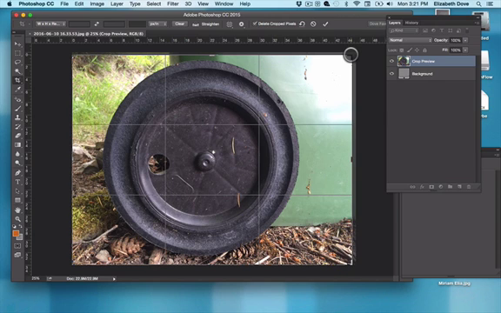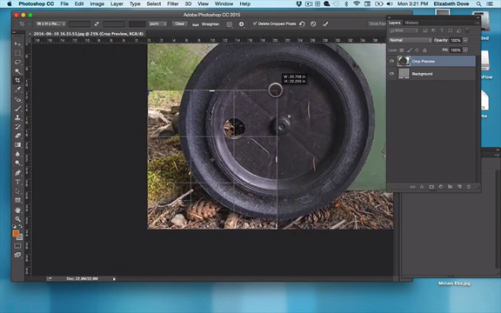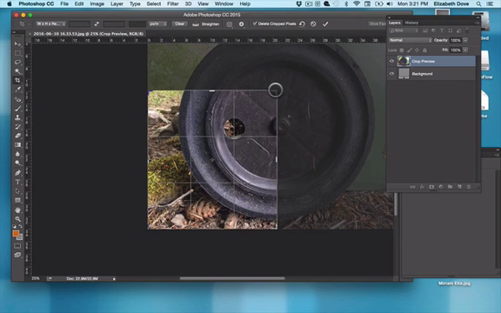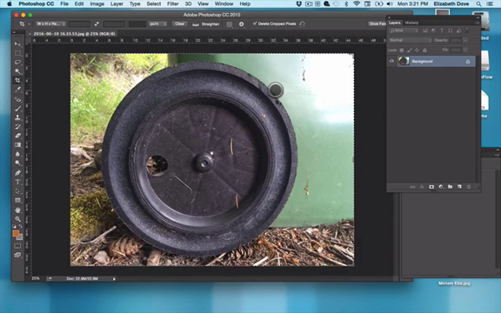Let's say you were doing something crazy, you went all the way down here, and you're like, oh, I don't want that. The escape key is a quick way to get out of this, so we're just going to hit escape. Don't hit enter. I didn't say enter or return. That'll commit the crop. Hit the escape key and you jump right out.